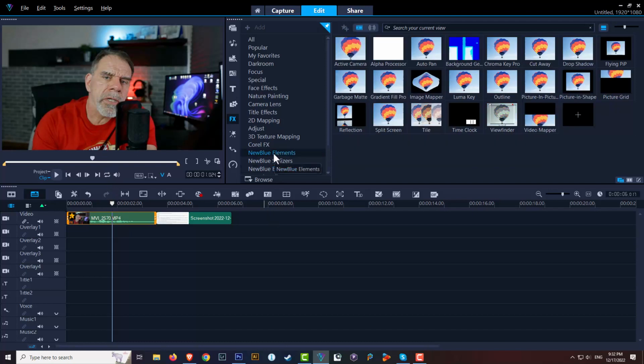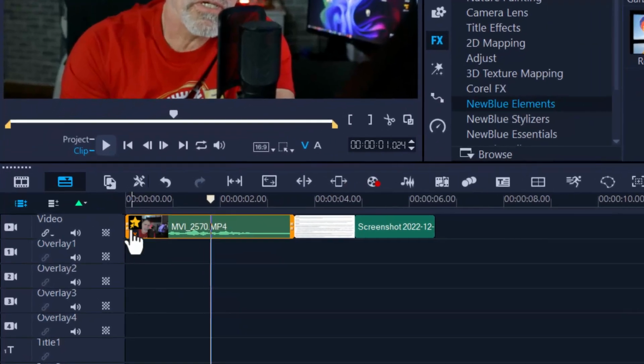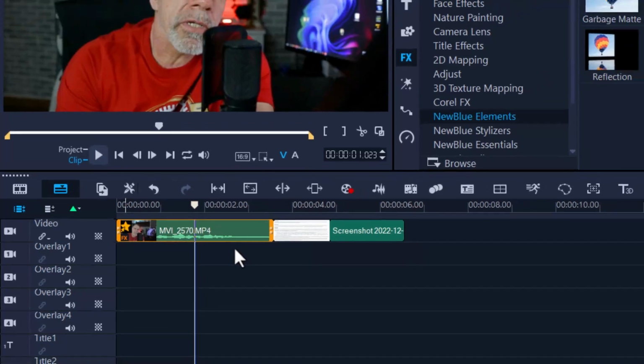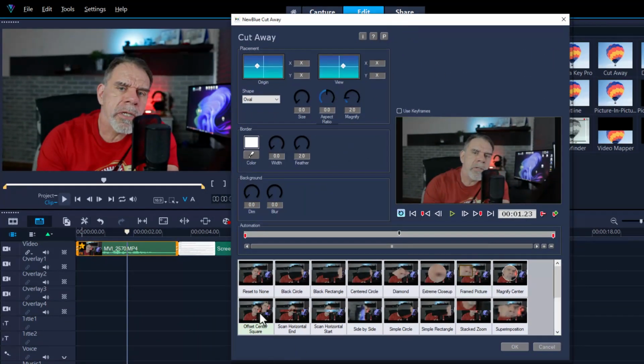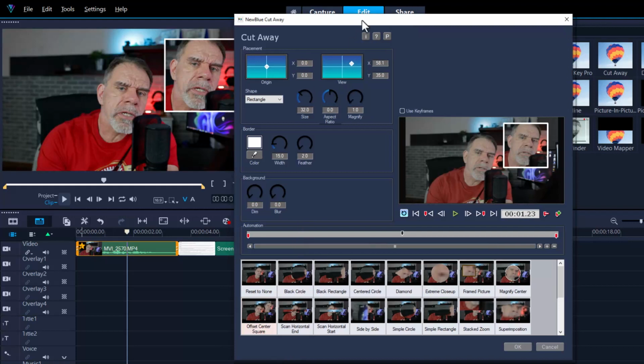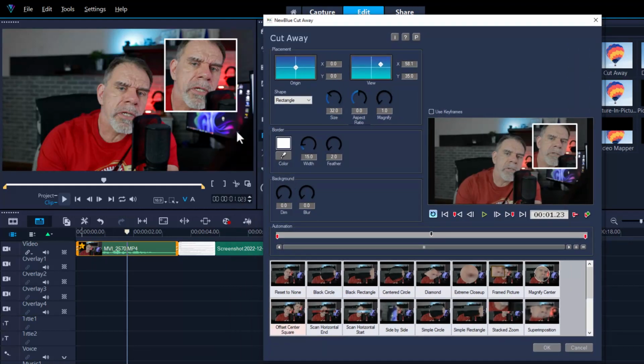Let's go back to New Blue Elements. Click and drag Cut Away. Drop it on your timeline, into the start, filter, and cut away. All right, a little interface pops up, and I think the one I used was the off-center one here. And obviously you can have control, like if you want to change the border colors, you can tweak the width, and you can also feather it, if you want to blend it into the background.